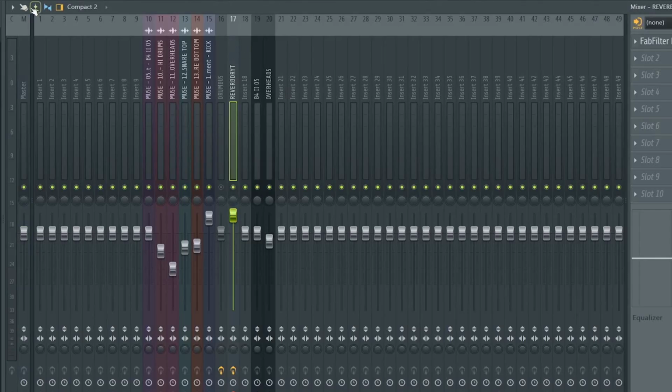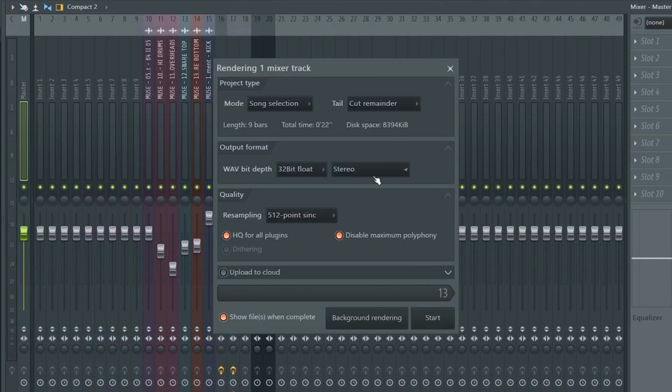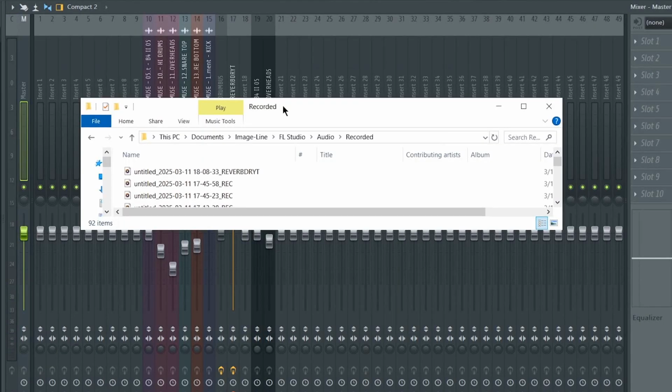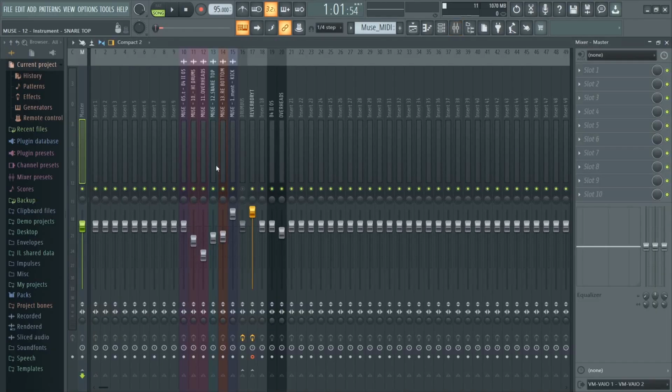F9. Disk recording. 9 bars. It's amazing. Let's go with 24-bit. Dithering? No. Okay, so we go to Documents, Image Line, FL Studio, Audio, Recorded. And here we go. Alright, let's go back to the mixer.